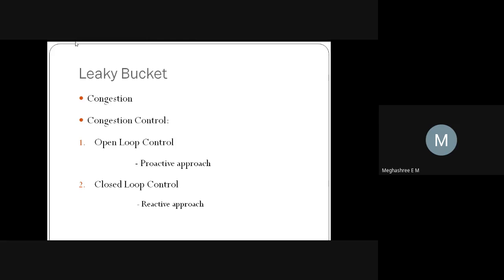Now, to control this congestion, there are basically two approaches. One is open loop control and the second one is closed loop control. Open loop control is called the proactive approach. Why? Because this approach tries to avoid the congestion. That means it tries to prevent the congestion. That's why it is called the proactive approach. In detail, we'll see in the next slide.